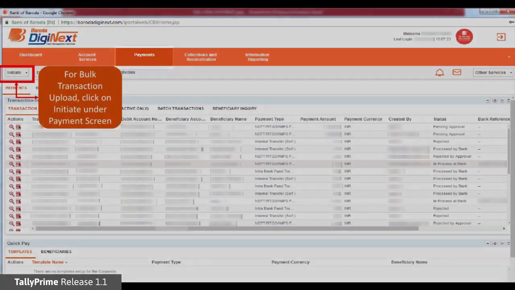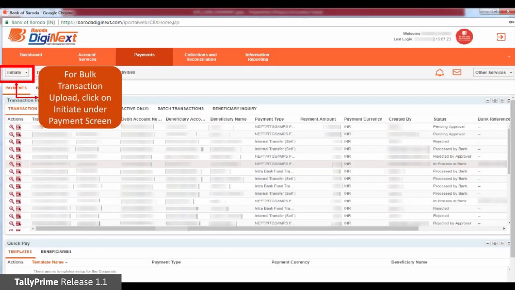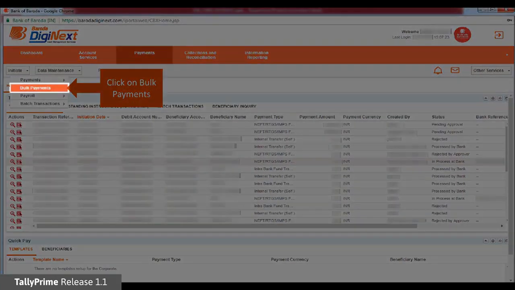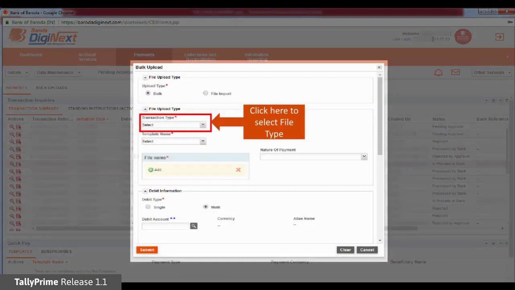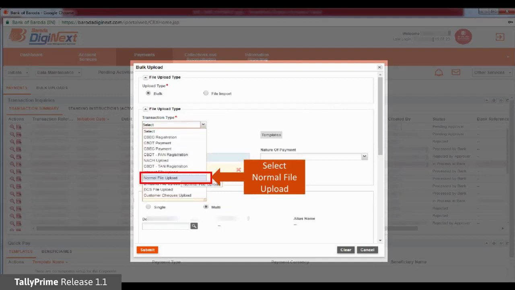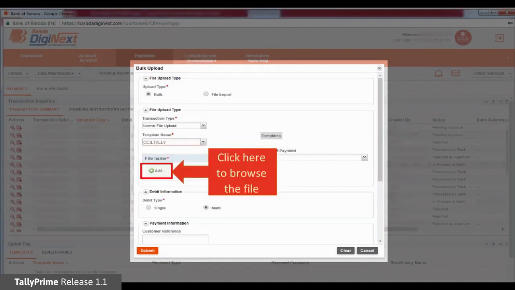Click Payments, then click Initiate for bulk transaction upload. Now click Bulk Payments. The bulk upload screen will open. Click on the drop-down arrow in order to select File Type. Select Normal File Upload. Now, click the drop-down arrow and select template name as CCIL Tally. Now click Add to browse the file.